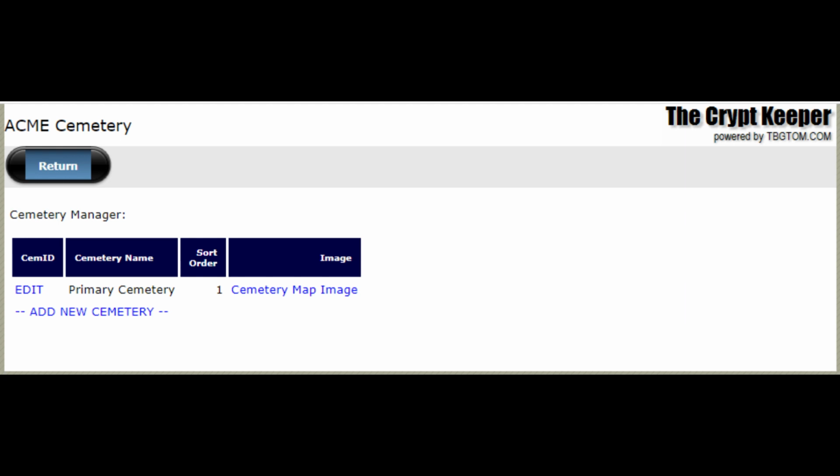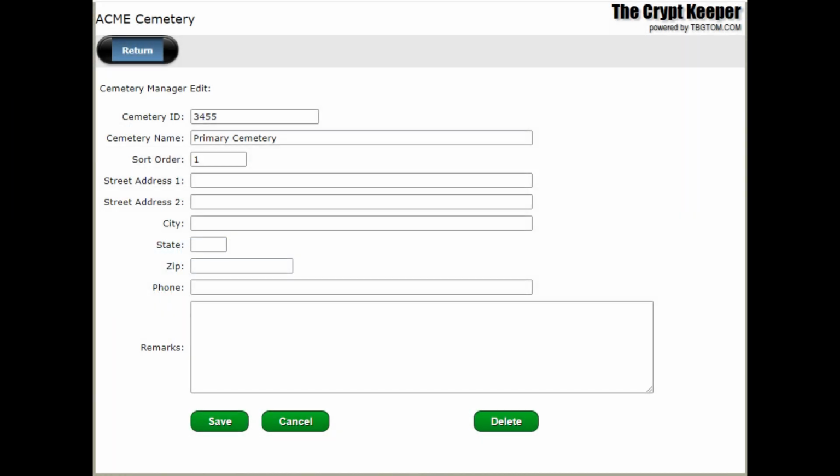By default, a cemetery record is created when your account is established. To edit that record, click on the link that says Edit. Here you can change the name of the cemetery, or section of cemetery, and provide contact information. You can also provide notes regarding this cemetery, which can be used in other areas of the software. When you've completed this information, be sure to click on the Save button.